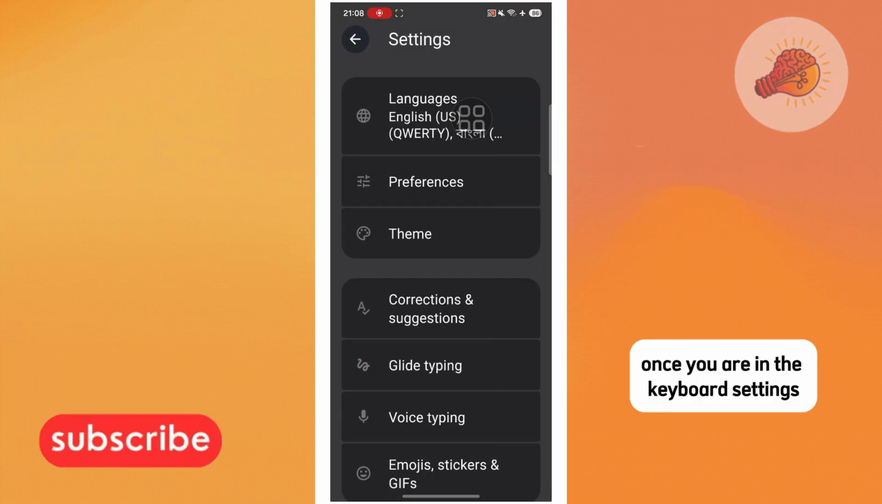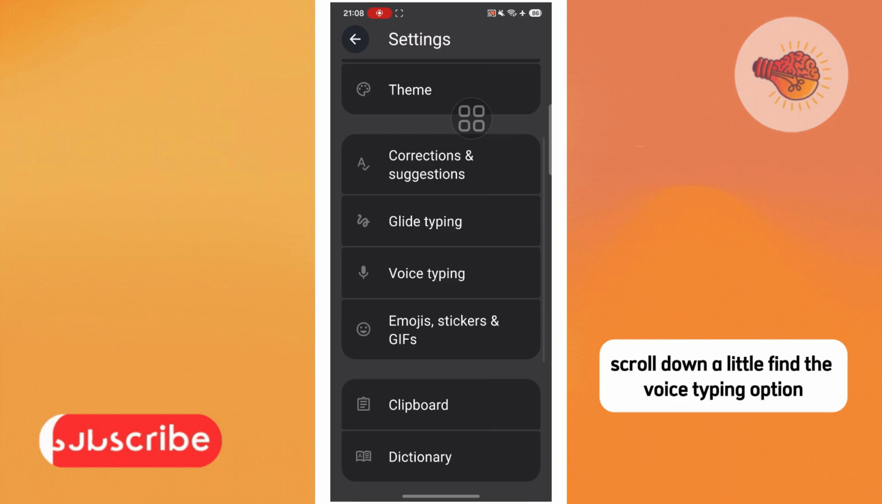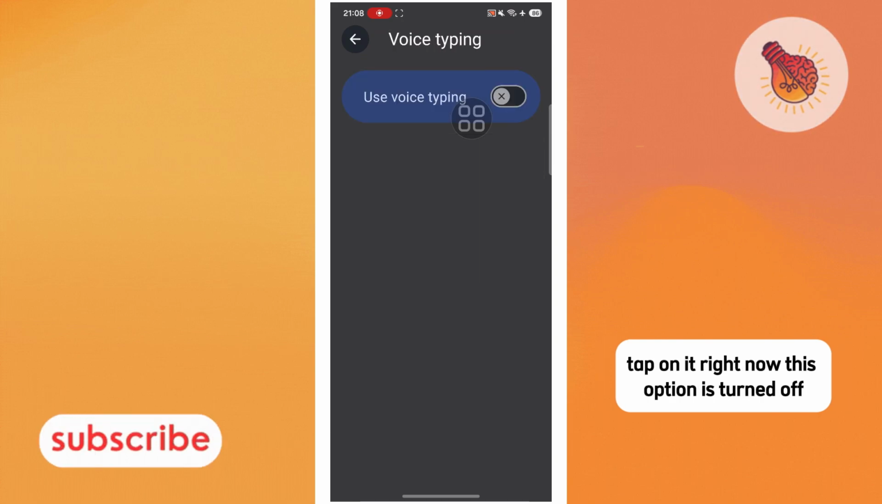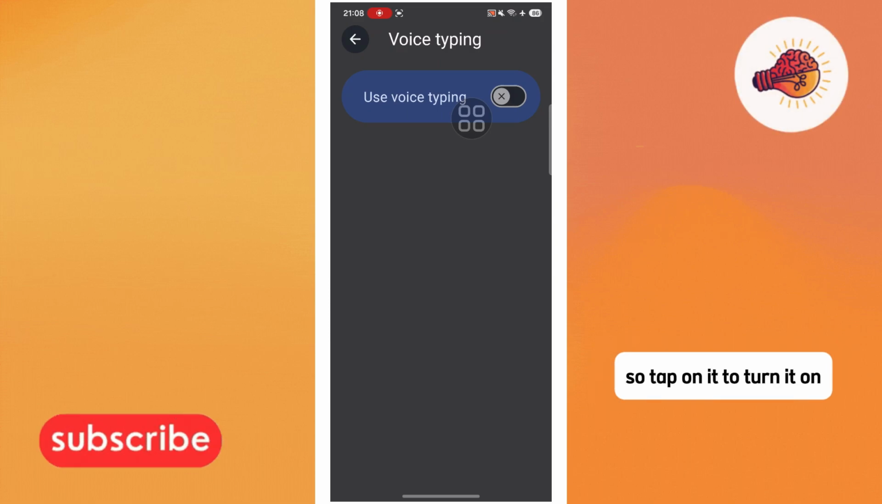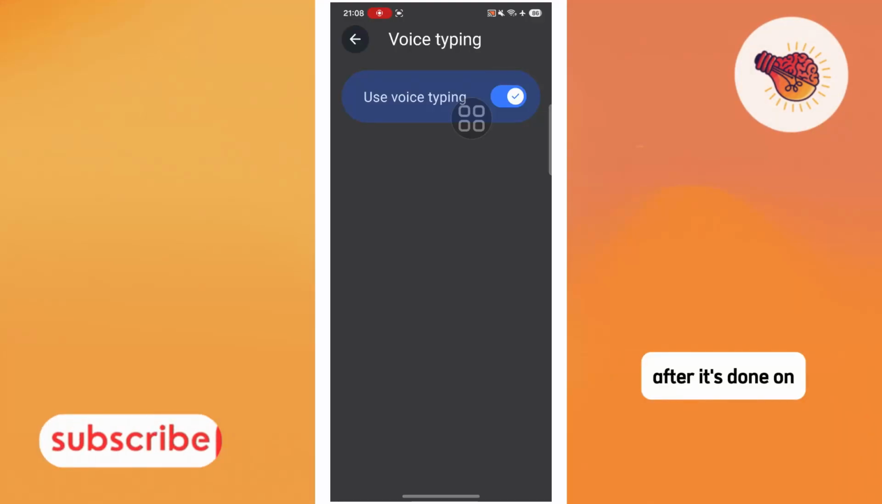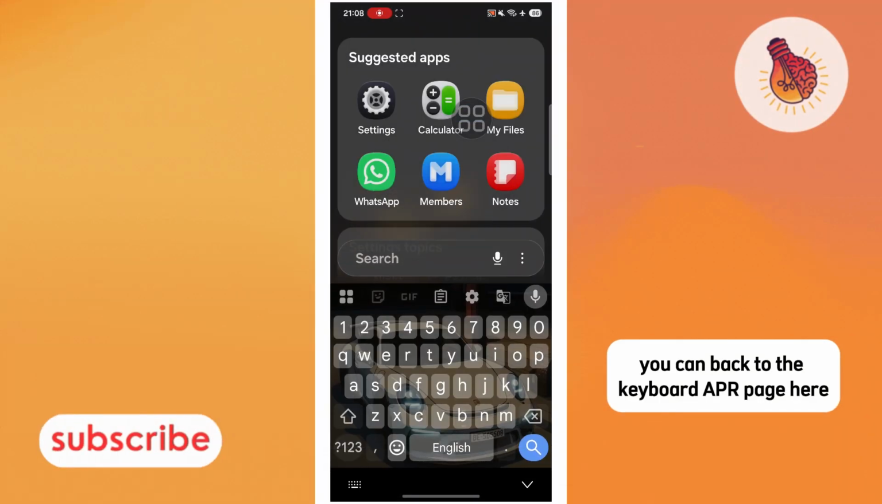Once you are in the keyboard settings, scroll down a little, find the voice typing option, and tap on it. Right now this option is turned off. This means your voice typing option is disabled, so tap on it to turn it on. After it's turned on, you can go back to the keyboard page.